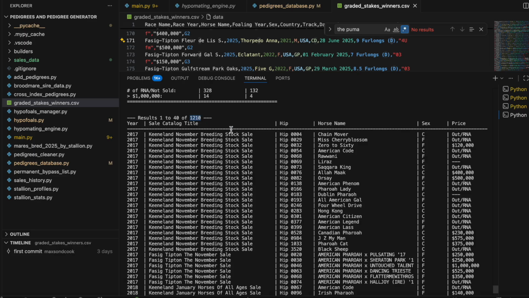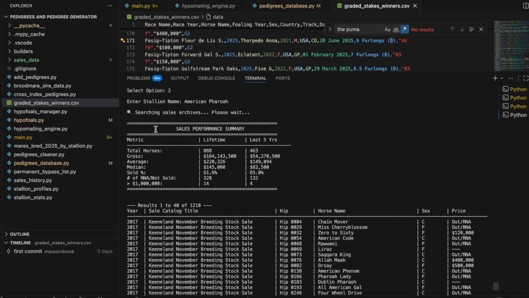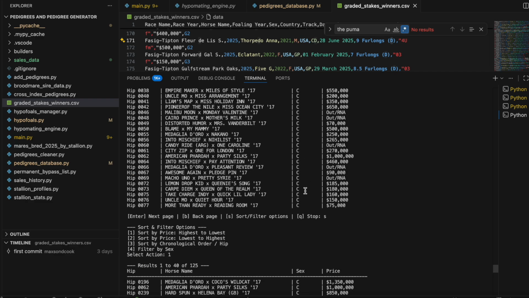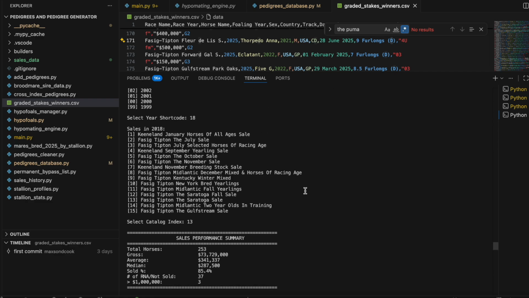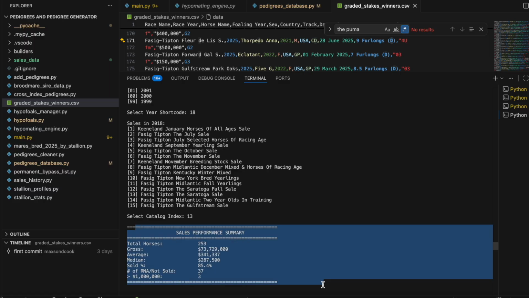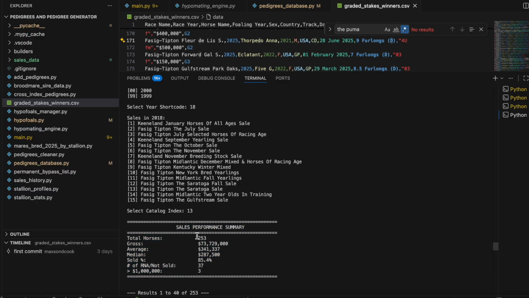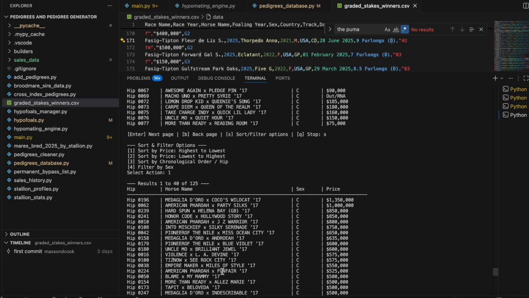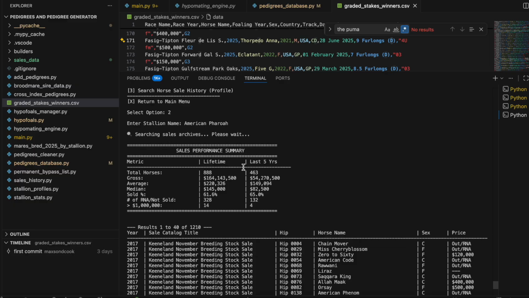It also gives a sales performance summary. This is also for the sale. It'll be right here. This is the first thing that's output. Total horses, gross, average, median, sold percentage, how many did not sell, and then how many over 1 million. And it does the same thing here. It also combines their lifetime numbers versus the last 5 years.